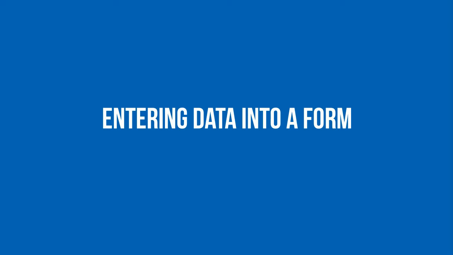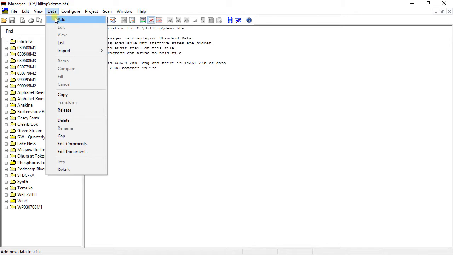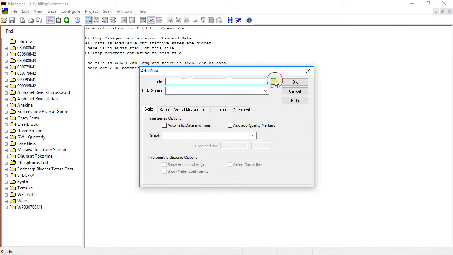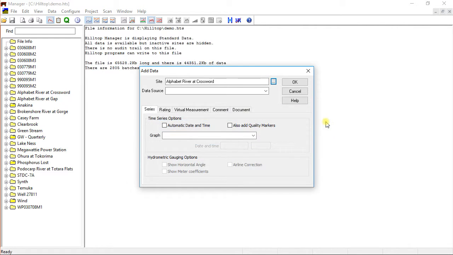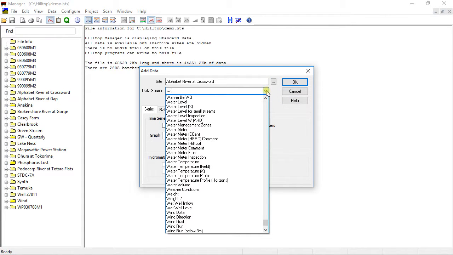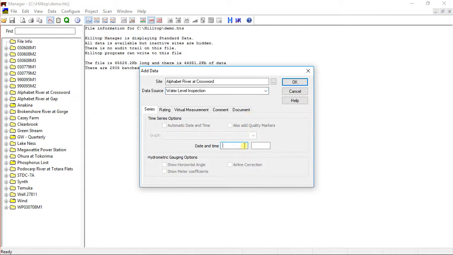Let's have a look at how we go about using a form. A form contains data, and as such it's considered to be just another data source. So to enter data into a form in Manager, we go to Data, Add, we choose our site, we choose our data source, and the data source will be the form name. We enter a date and time for the form, and then we click OK.